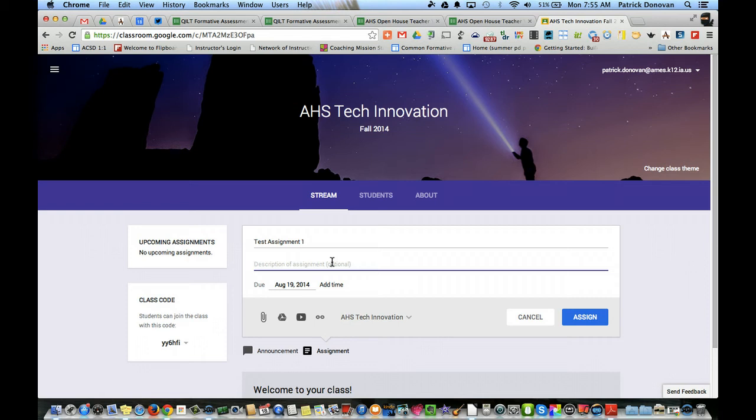I can put in the description of the assignment. Now this could be a place where you put the directions, or if the directions are already on a Google Doc that you share with them, then you can leave those there. It doesn't really hurt though to put extra directions. You know, as students, sometimes more is better. So this is where you put in the instructions.